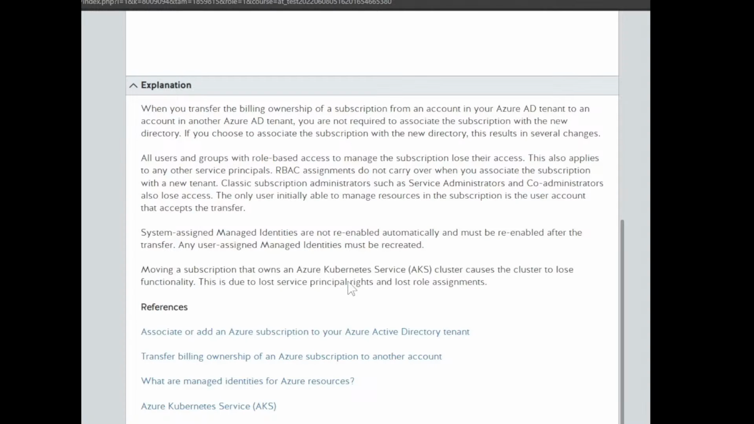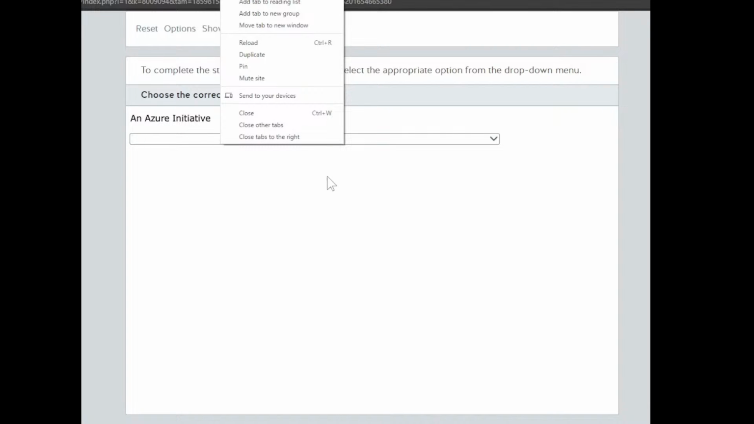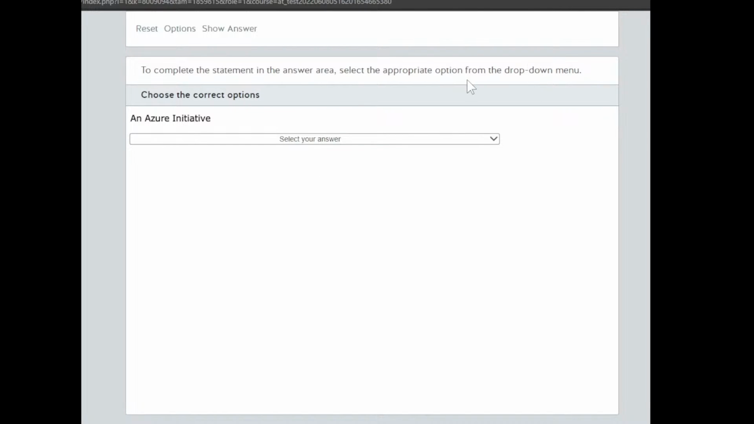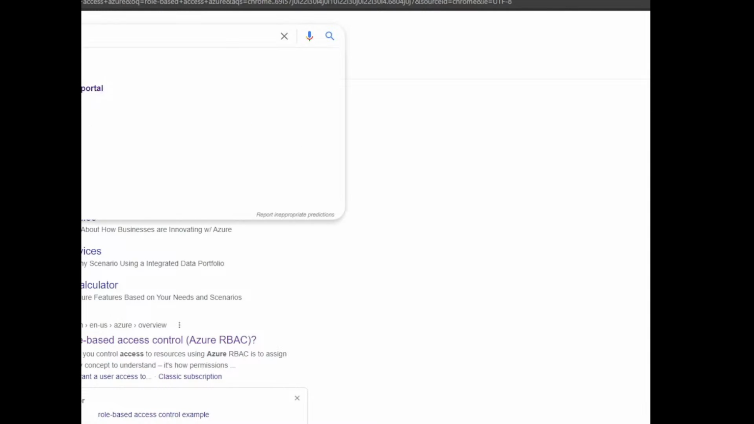Okay, so next na tayo. Next, to complete the statement in the answer area, select the appropriate option from the drop-down menu. An Azure initiative. Madali lang i-google to. Azure initiative.